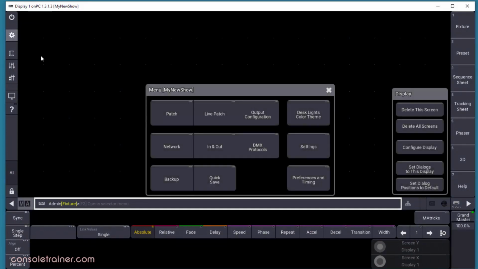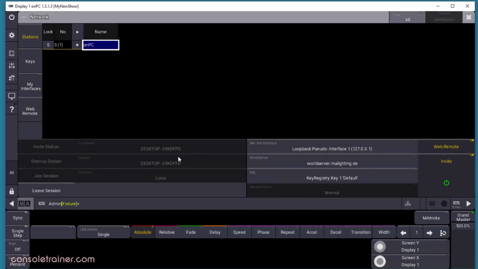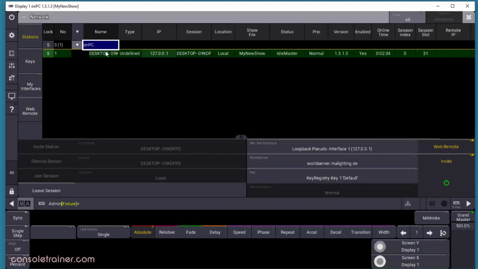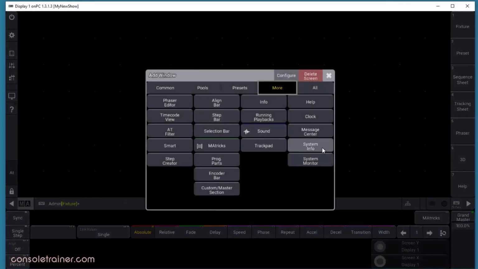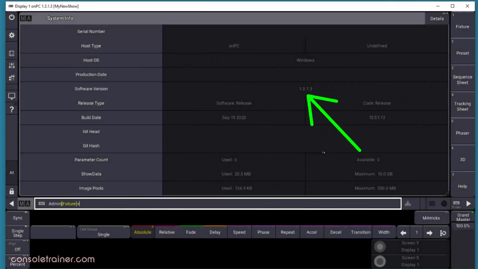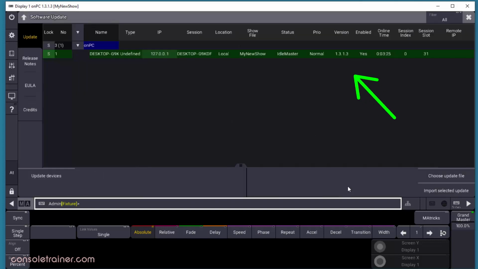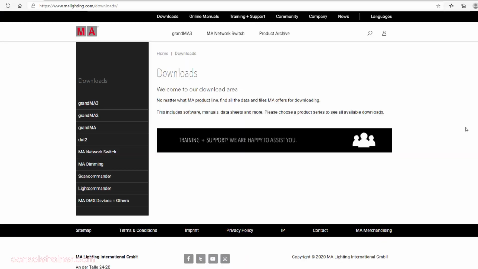If you go into Menu, pick Network, and inside Stations, you can find your console and the software version you're running. You'll also see other MA devices on the network and their software versions as well. Another window where you can see your software version is the System Info window. We can, of course, also see our software version in the Software Update window, which we'll be looking at here in a minute. But first, we gotta download the software from malighting.com.